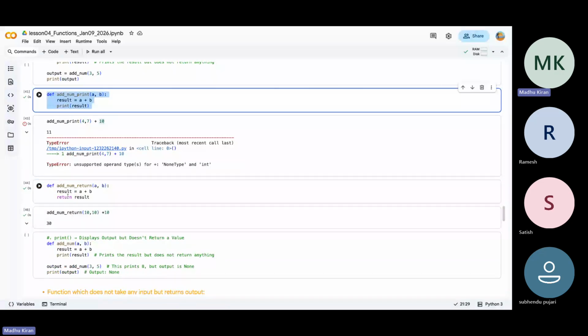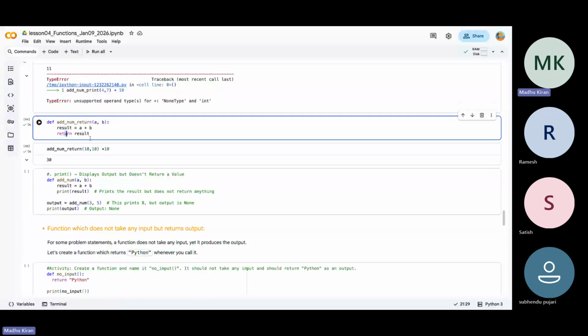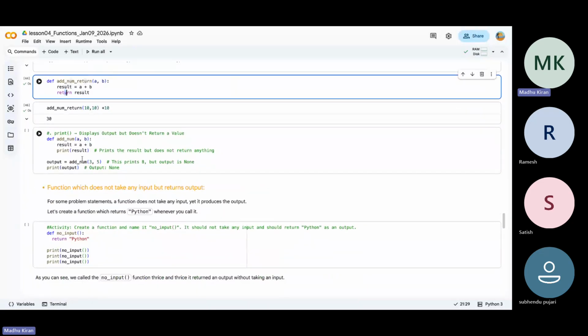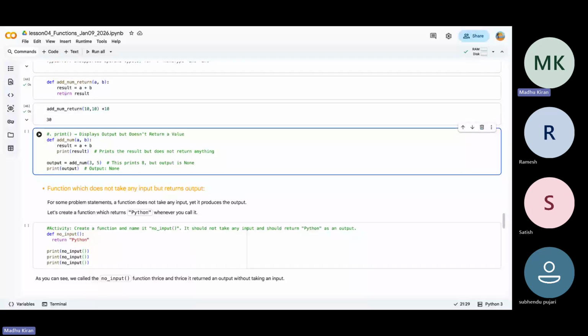So print is actually just displaying it. It's just showing you the output, but you cannot use that output. If you have written return, whatever value is returned, you can reuse it further in the code. So print will print it, but does not return anything. So just take an example and run it from your end.